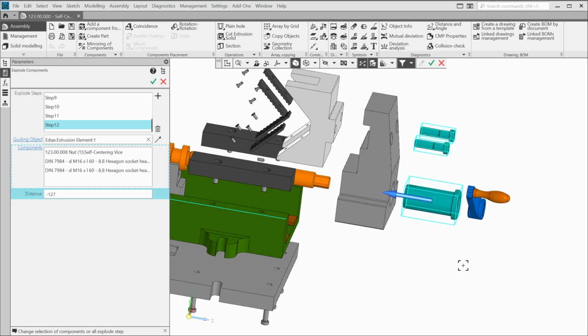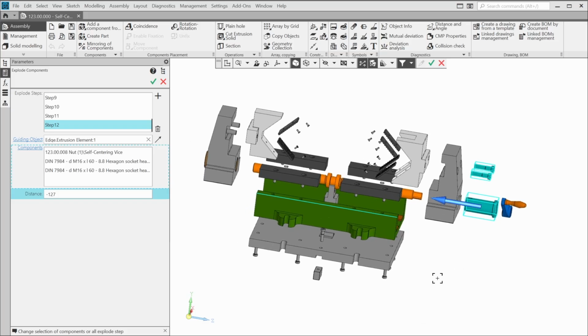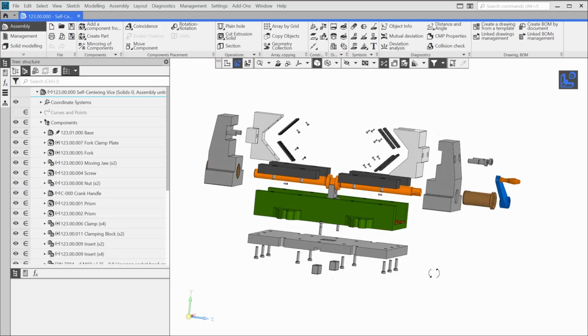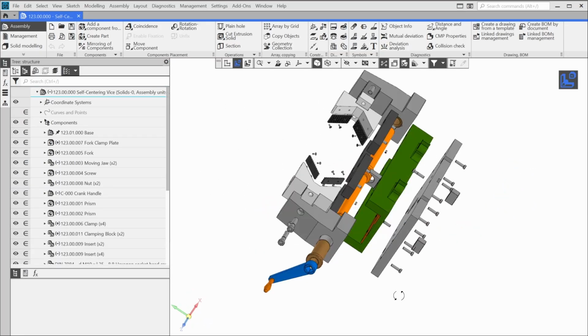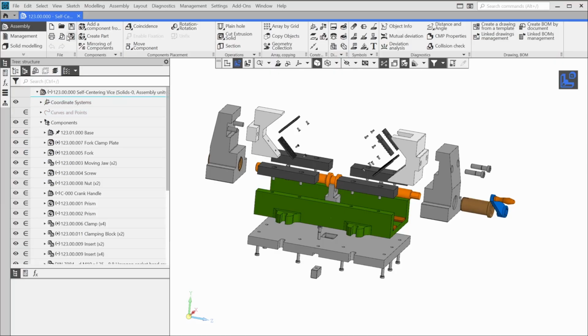So you can correct the steps, add components, exclude them, or change the distance to get the exploded view that you need. Confirm the command. Save the document.